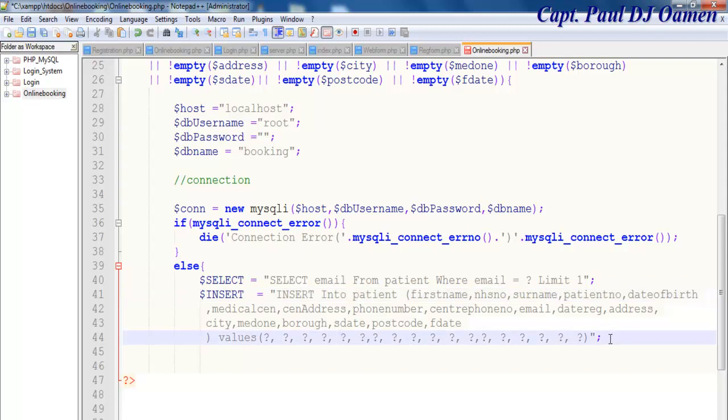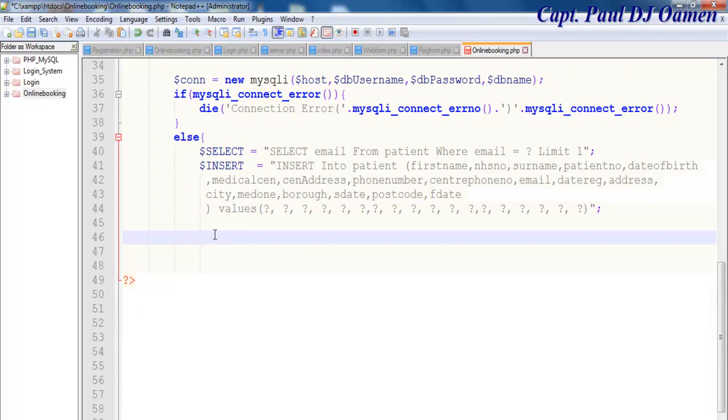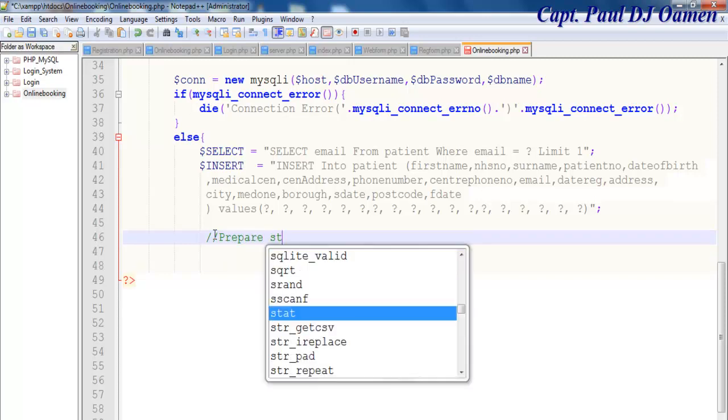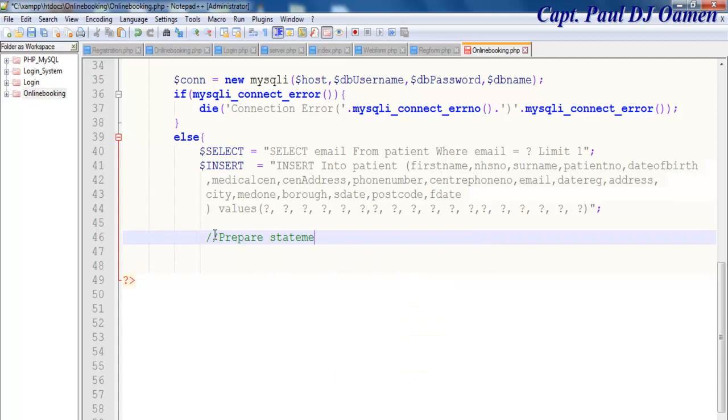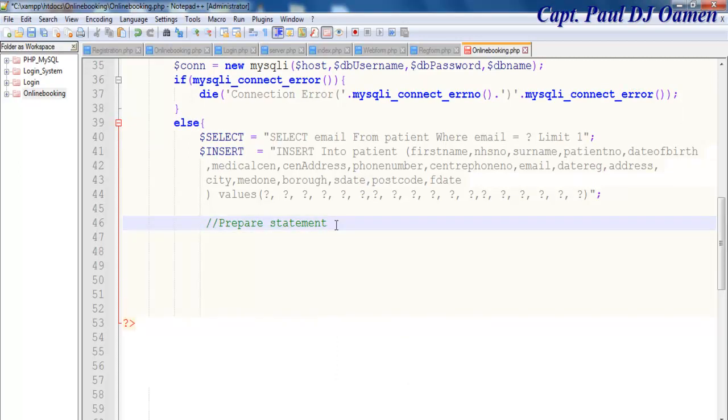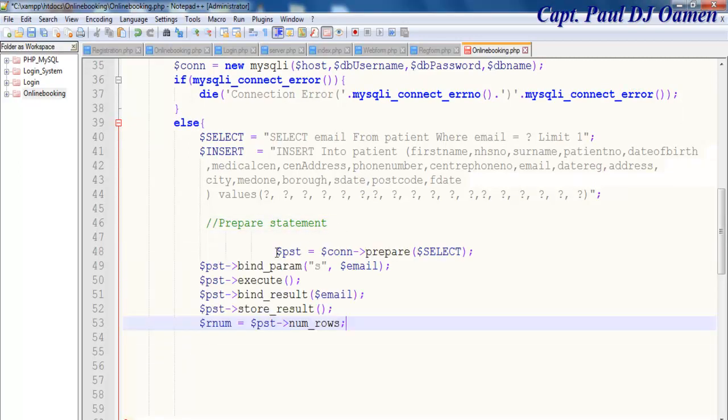Alright, so now the next thing we want to do is to add our prepared statement. So let me just enter prepare statement equals as follows. There.